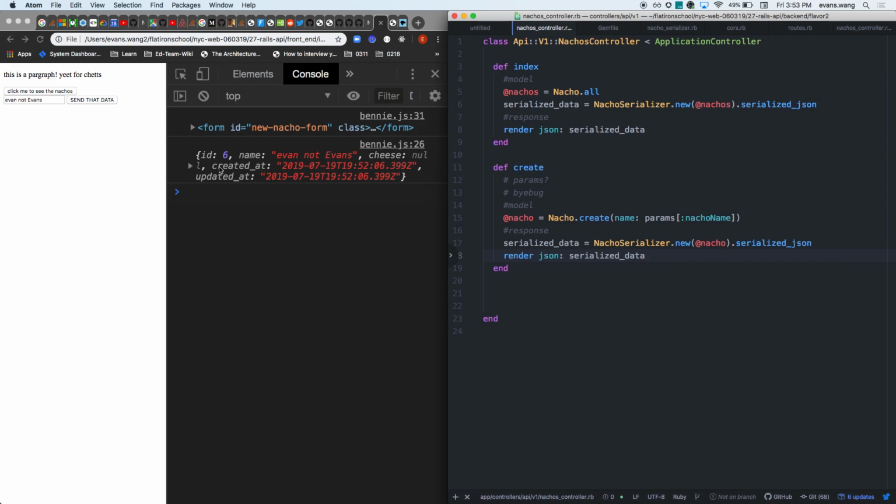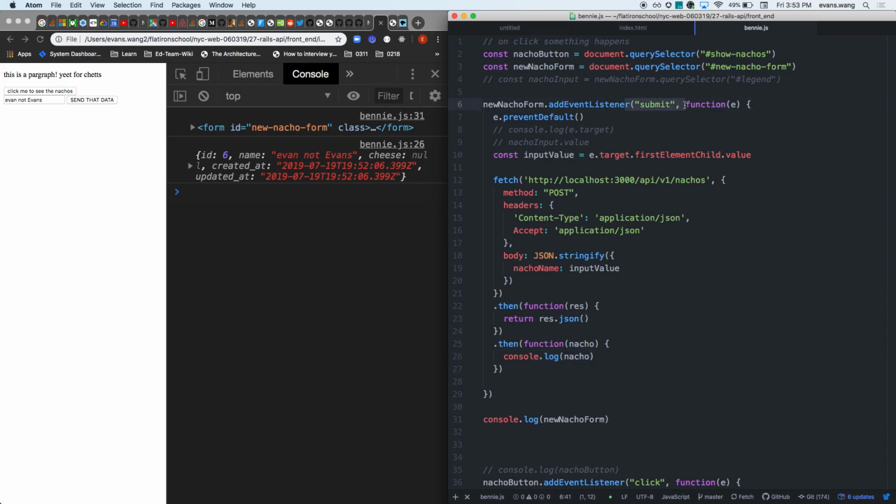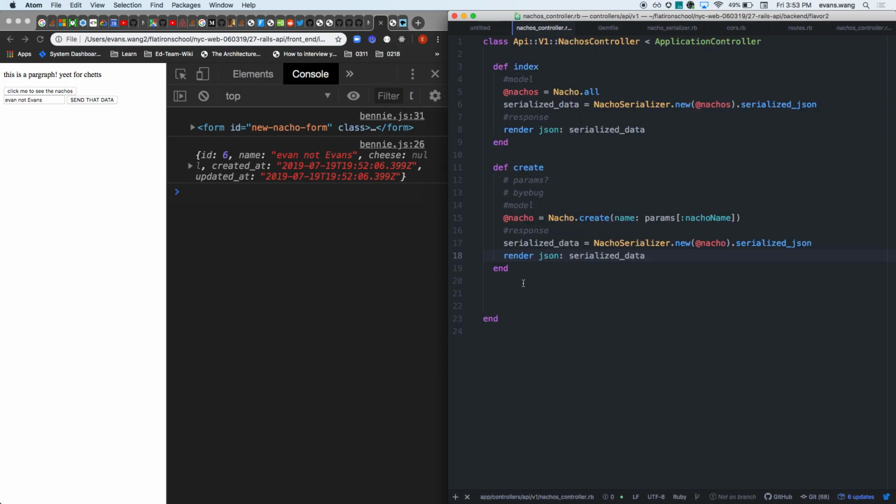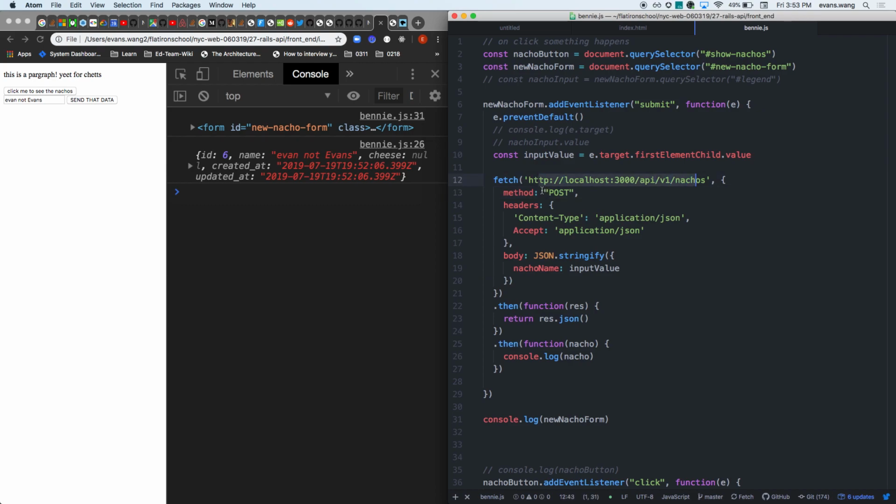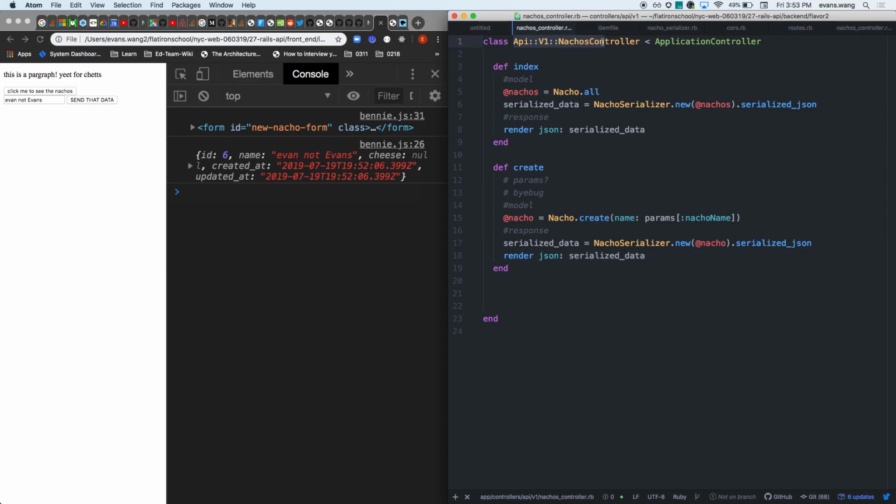All right, so the idea is that on this click, let's take a look at the front end. On the form submit, I stop the form from doing its normal thing, which is sending a post request that I don't want it to do. I grab the input at this time because now it has the data, right? I send that post request, which is slightly more complicated than the get. And when I send the post, it looks at the route, it looks at the method, it finds that route on Rails. Rails tells it to go to API v1 nachos controller with the action of create. It creates it, and then I simply render that data back.